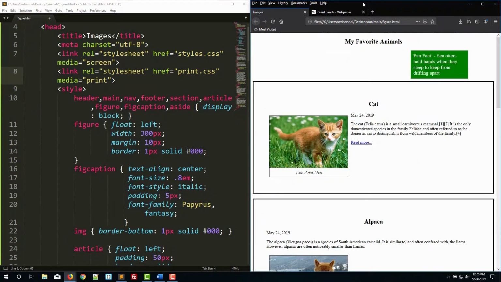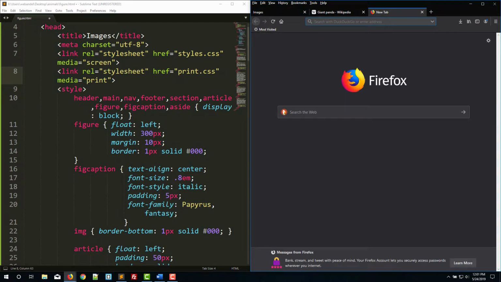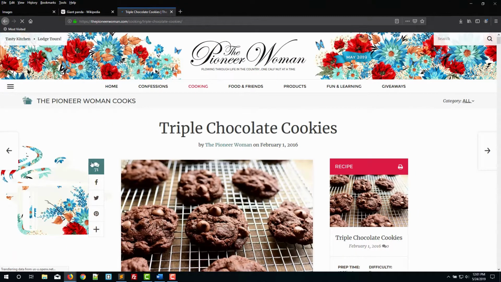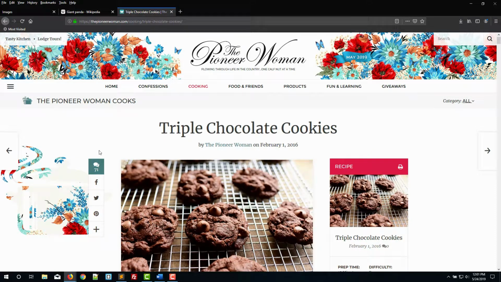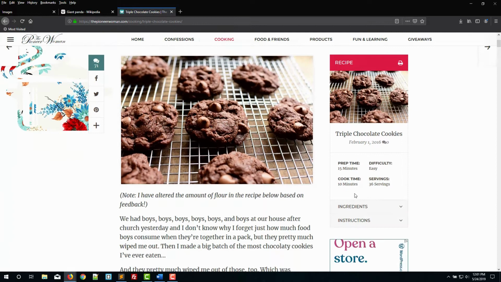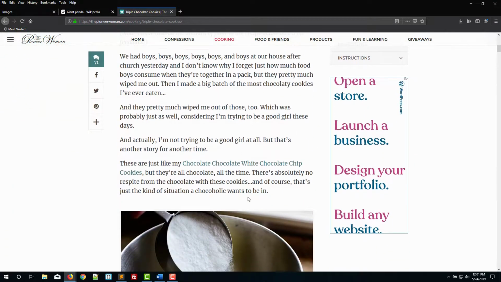A good example for this is to look at different websites. I like to pick on recipe websites and blogs in general. Alright, so here is a website. This is the Pioneer Woman, and a recipe for triple chocolate cookies. And if we look at this page, we'll see that there is a lot of information. There's the social media icons, there's this information over here.